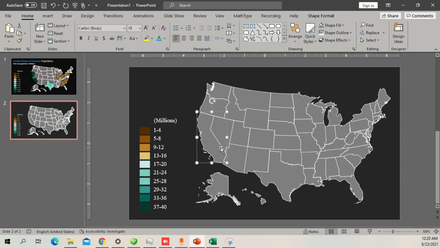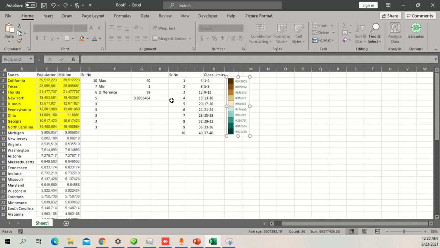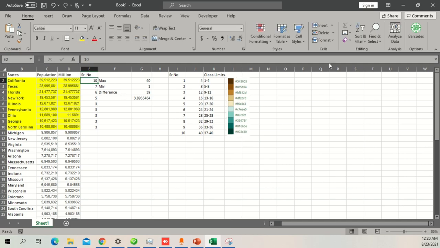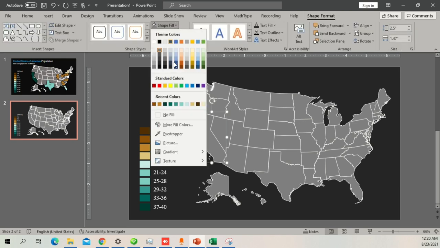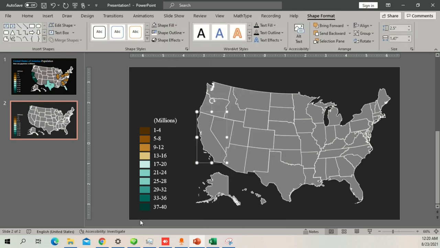Now what you have to do is, for example, if California falls in the range number 10, I'm going to give it the number 10. Number 10 corresponds to this one, starting from 1 here: 1, 2, 3, 4, 5, 6, 7, 8, 9, and 10. Now I'm going to go ahead and make California a blue color. I'm going to take an eyedropper and select this one. Now California corresponds to this one.